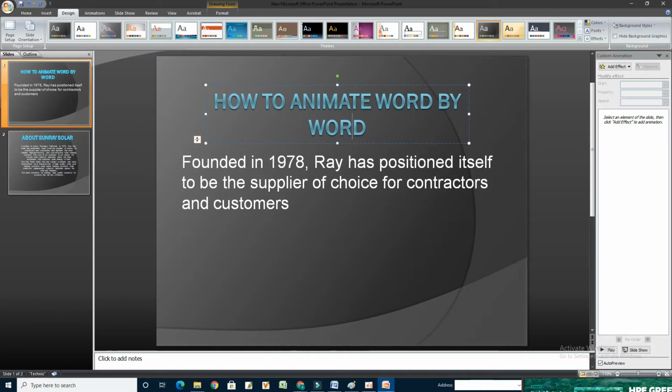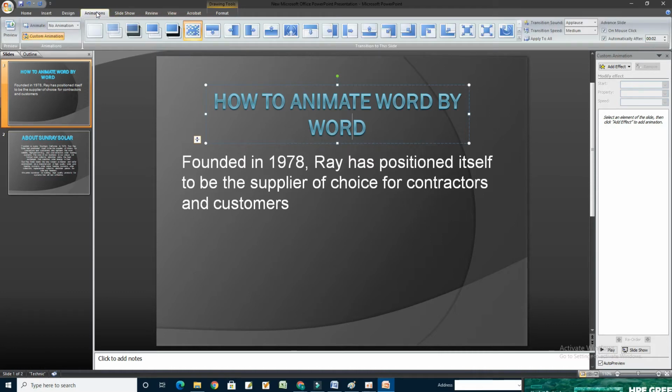So how do I do it? I go to animation on the menu bar. I select the section, the paragraph or the block where I want to make the animation. I go to animations and then I click custom animation. Once I click custom animation, a dialog box appears on the right hand corner of the PowerPoint application page. Now here I go to add effect.